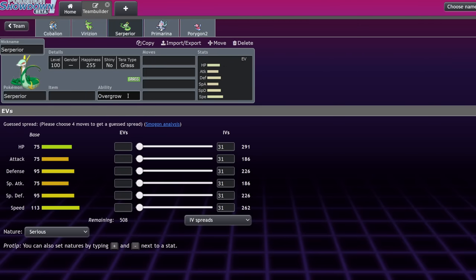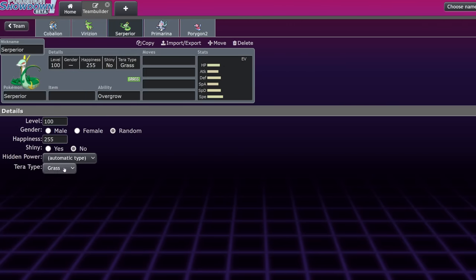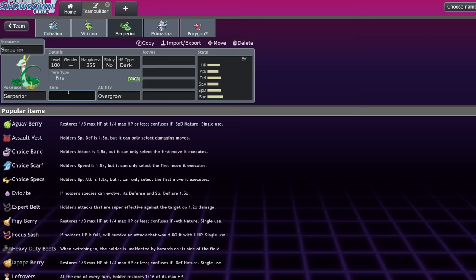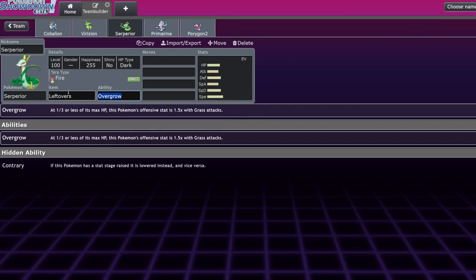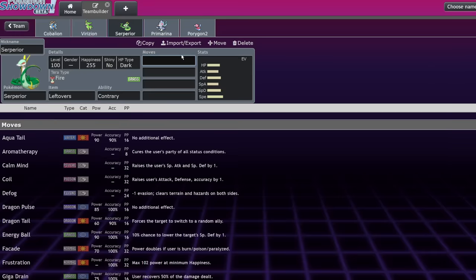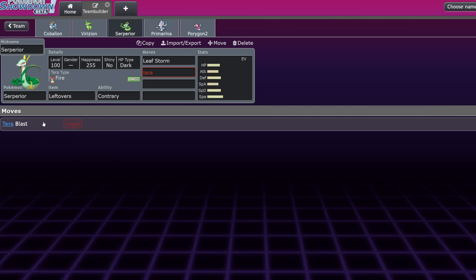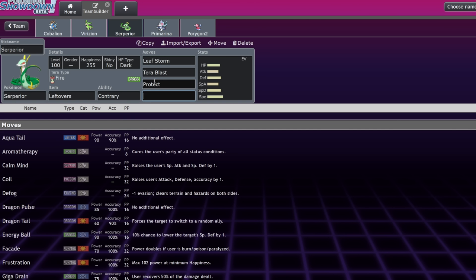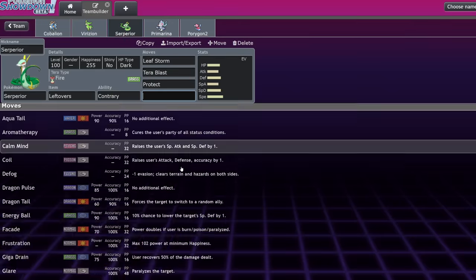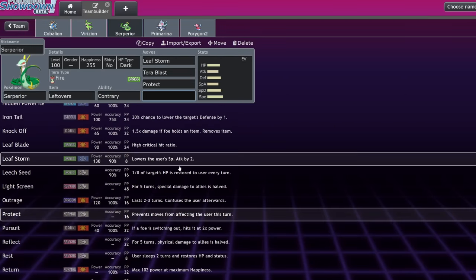Anyways, Serperior. This is what I'm pretty excited about. I think Serperior has a lot of potential in Gen 9. Just as Terra Fire, a defensive Terra, is really good for it. You would probably run Leftovers, Contrary, Leaf Storm, Terra Blast, Protect, and your final move, what would you run, like Dragon Pulse?